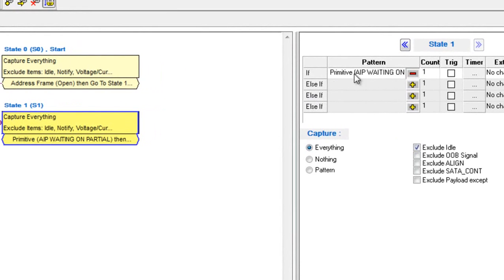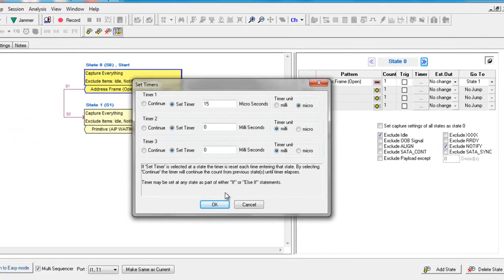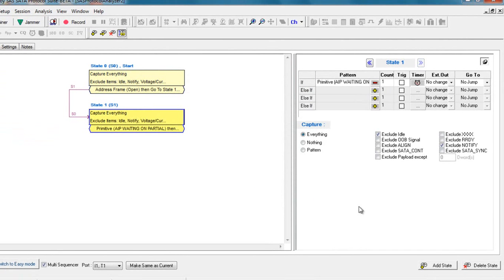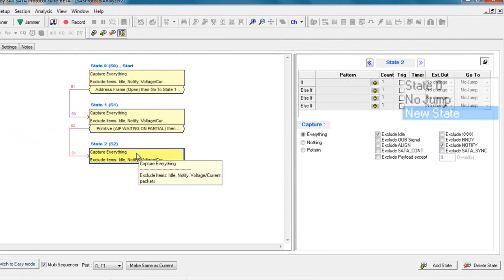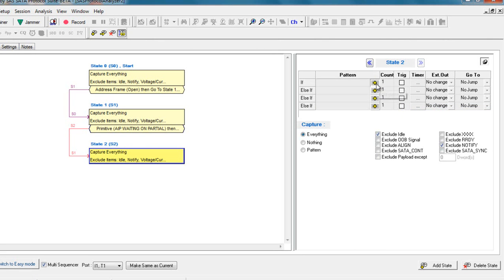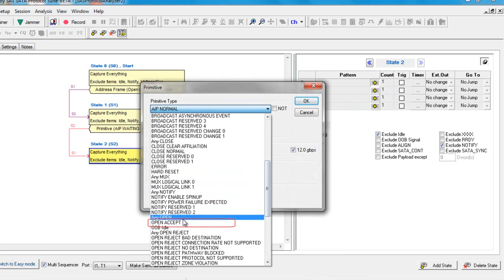The arbitration fairness protocol now requires that the expander set a timer set to 15 microseconds, where the expander will need to either send an open accept or an open reject. That partial pathway timer can actually vary based on the expander setup, but let's assume 15 microseconds. Then we'll use go to and jump to another new state. Make sure we select our new state, then add a new pattern, primitive, select open accept.